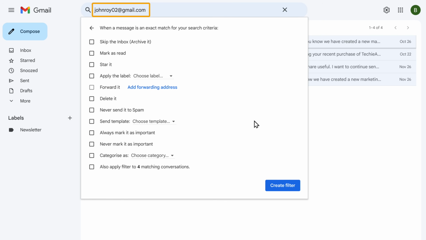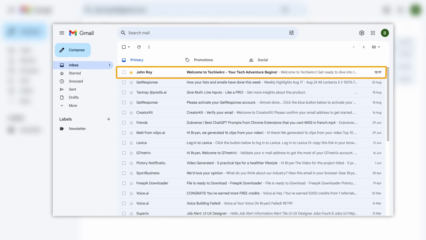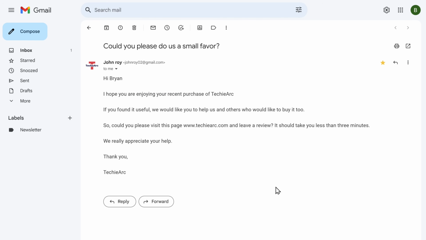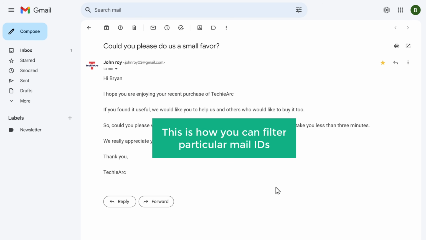Now to star these emails, just enable this option, and every time you receive an email which matches this address, it will be starred. Now again click create filter. So this is how you can filter particular mail IDs.